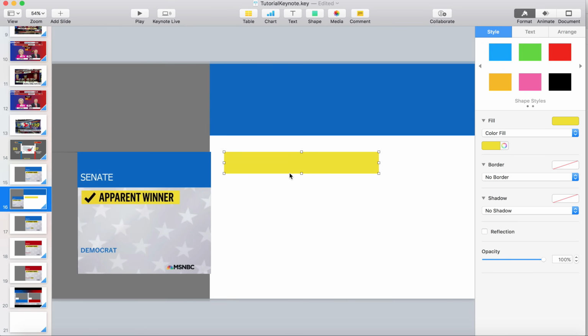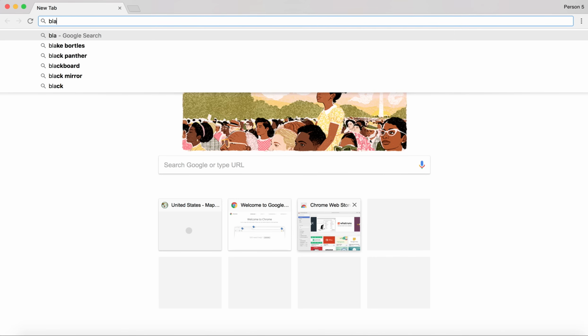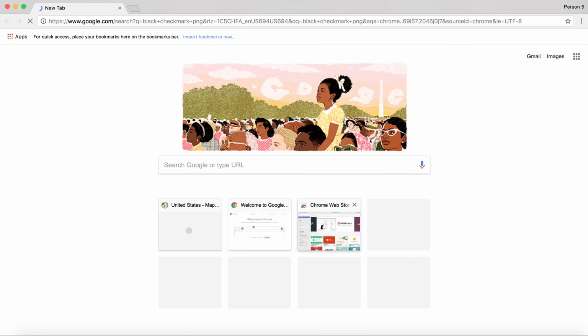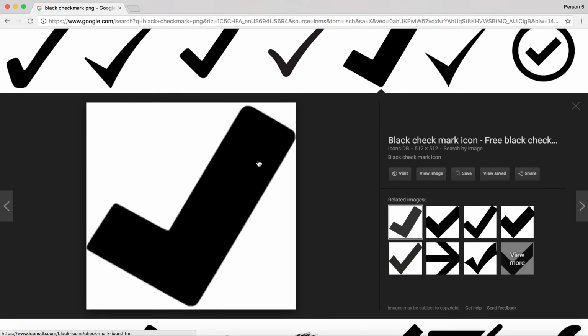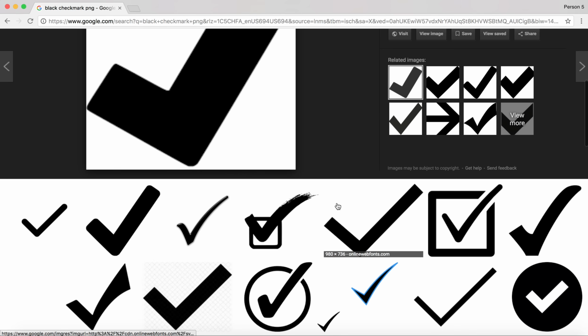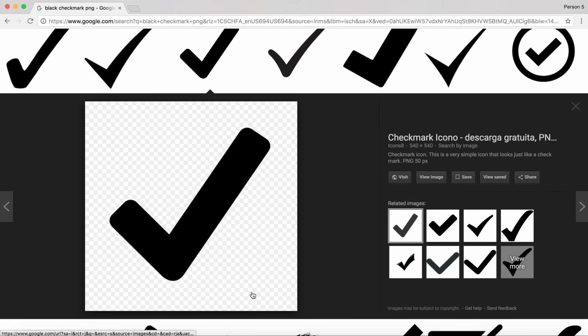You can always just get a black check mark off the internet. That's what I'm going to do right now. We're going to go to Google, type in black check mark PNG. PNG is a file that doesn't have a background. Something you can use. I apologize, I'm sick right now. But anything really you find on the internet is usable for these election predictions, I guess.